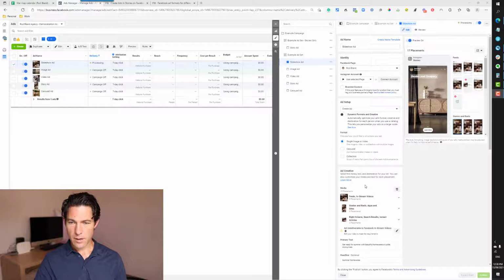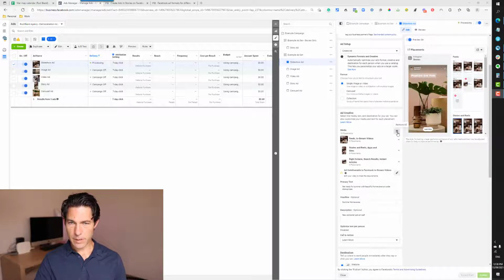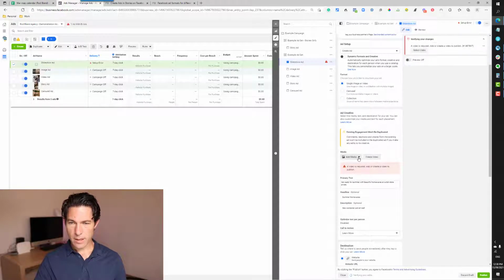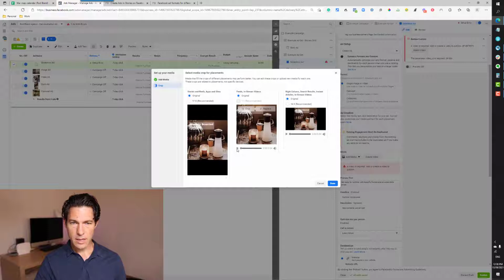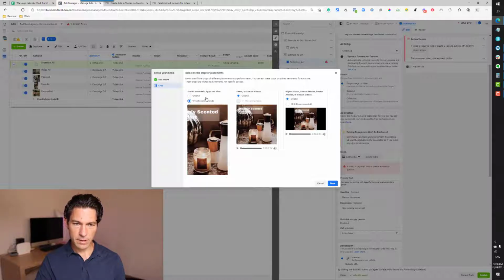So when you've got your ad set up, if I just bin that media and then add it back in again, so I'll go add video, choose my square creative, and then you get these options here as you are setting up the ad where you can change the layout. So they've recognized that this is a square format, so they're recommending the 9:16.